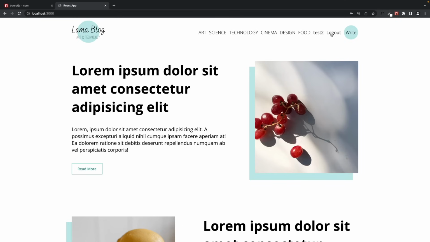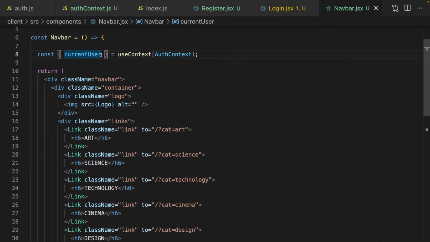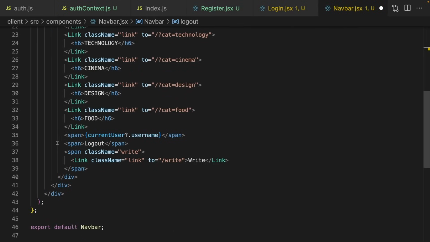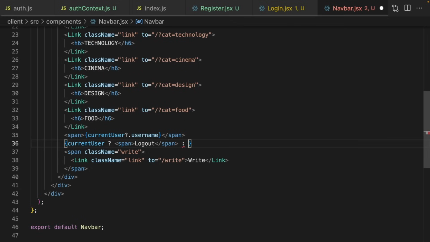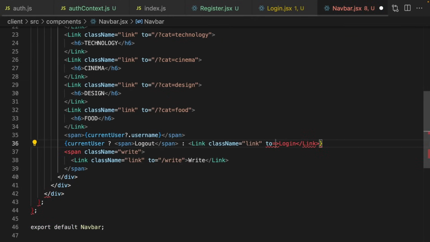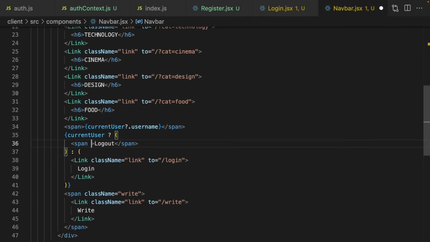And we can write a condition here. If there's a user, we can show this logout button, and when we click on this button, we can call the logout function. And if there is no user, we can just write a link. So I'm gonna come here and say condition. If there's a current user, show this span. If there is no, write a link with className link, and it's gonna be login. And we are gonna go to the login page. Like that. So when we click on this logout button, we are gonna call the logout function.